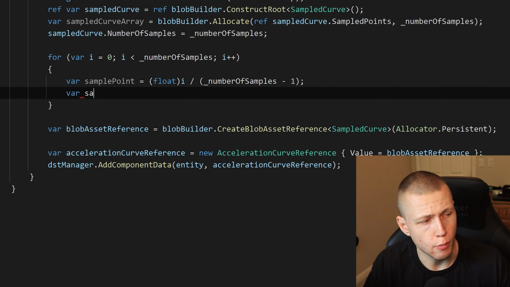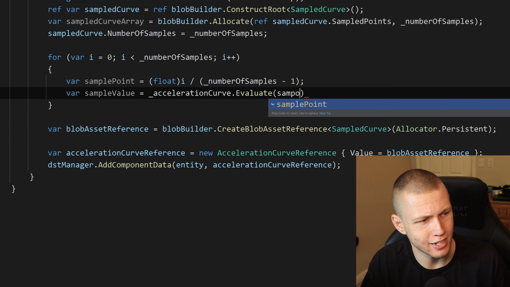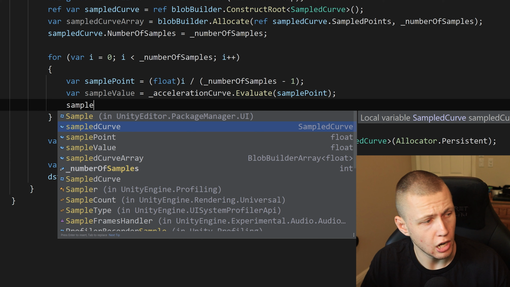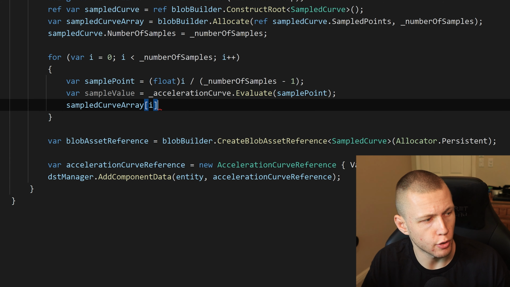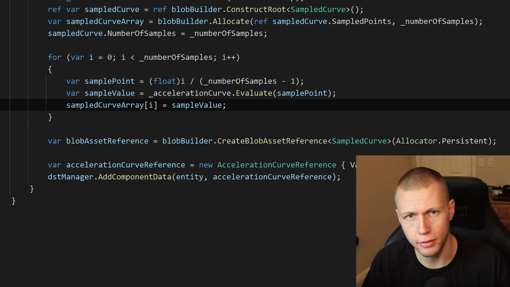Now, using this sample point, we can get the sample value, which is going to be the y value at that given point that we're looking at, just by going to our acceleration curve and doing a dot evaluate, passing in our sample point. And then finally, all we need to do is just go to our sample curve array at index I and set that equal to our sample value. Of course, we're just going to loop through this for the number of times that we're going to sample it. And then we have our array fully populated with all the data.